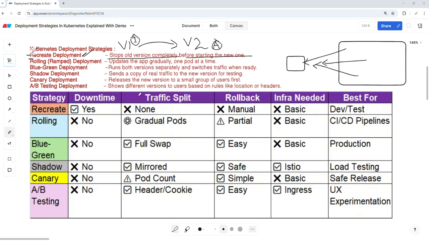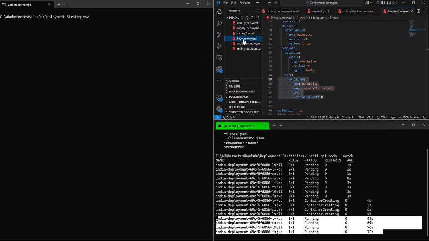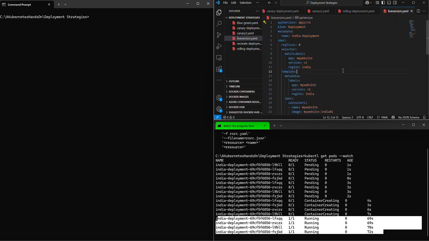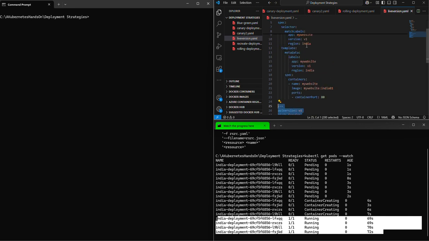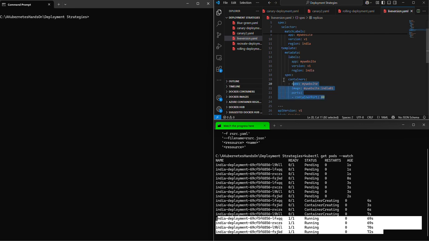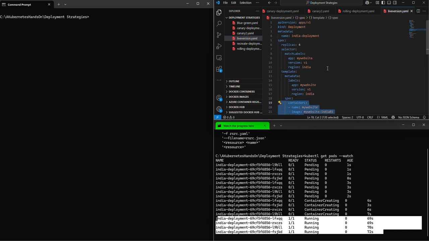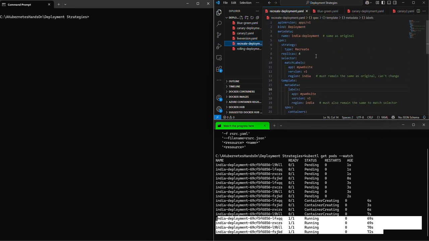Let me explain here. This is the live system, which is currently hosting the India website. A load balancer is deployed here, and 4 pods, 4 replicas, are hosting the India website. We have already learned all this in the previous videos as well. Now, in the deployment strategies, we are going to learn about recreate.